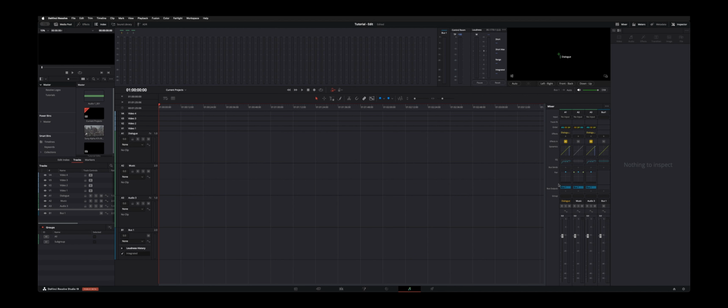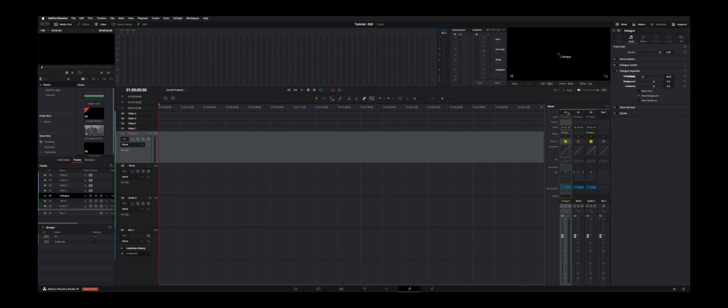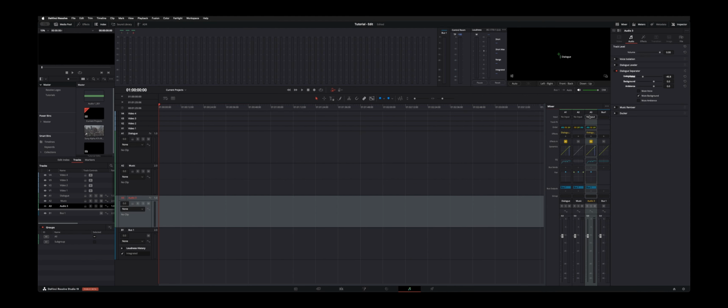And that's how you can copy over effects and channel strip settings from one channel to another without calling up presets on each plugin.